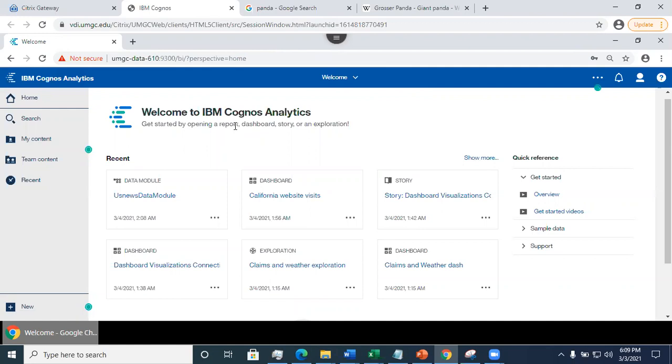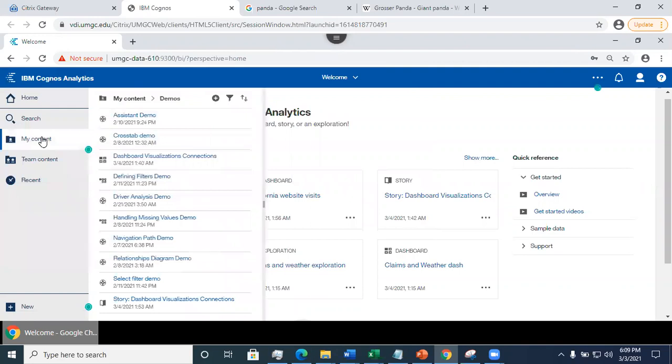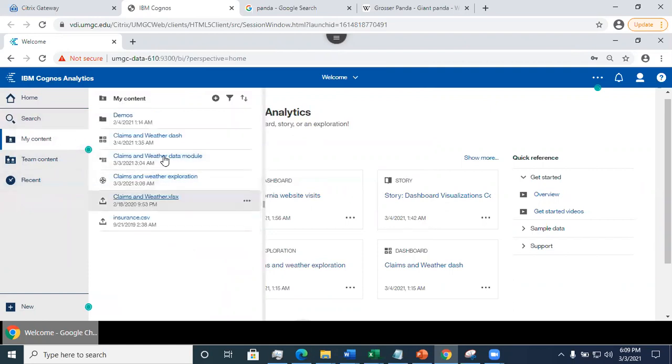Okay, and I wanted to mention, I'm not sure how to stress this, but there are a few things not to do. I have a data module here, my content, this claims and weather data module. Do you know what's going to happen to all my dashboards if I delete this data module? Kaput, right? It's going to be all gone.